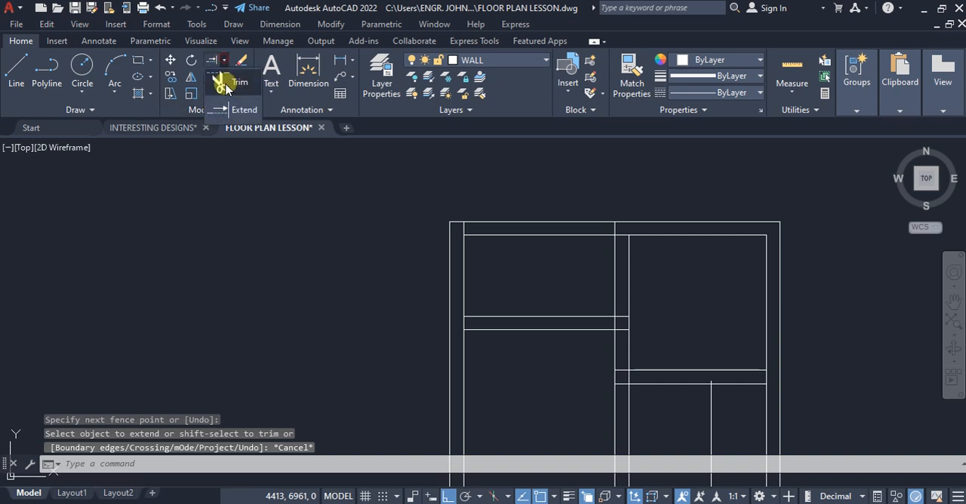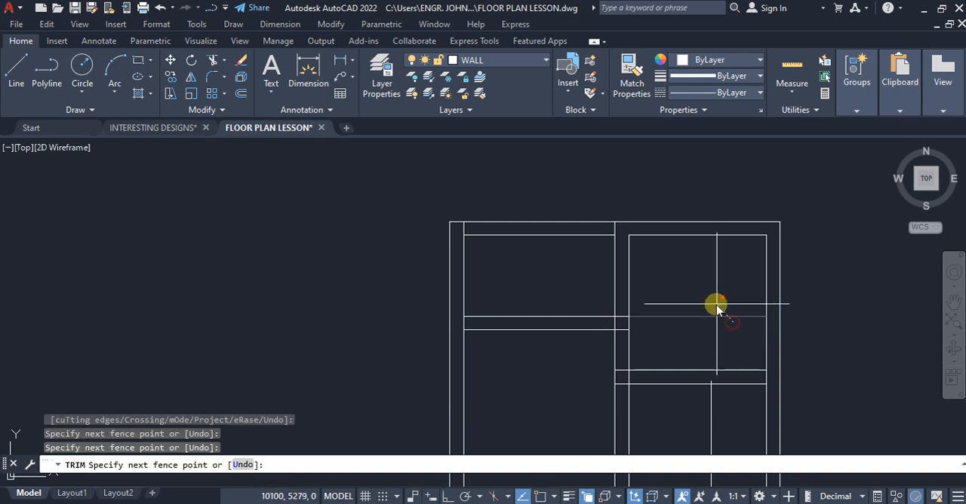So I'm just going to use this for this trim. If you use the shift key, it becomes the second function of trim and extend. With the shift key you can extend. Take your hands off the shift key, it becomes trim.